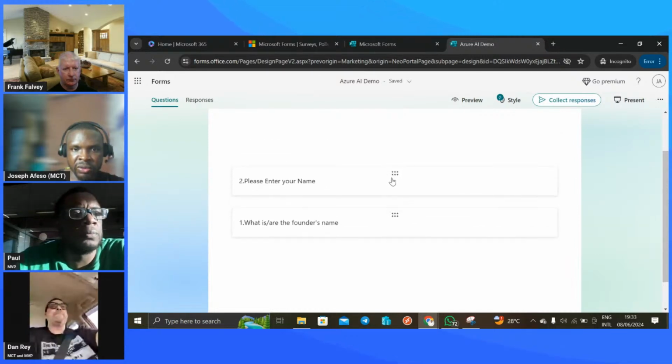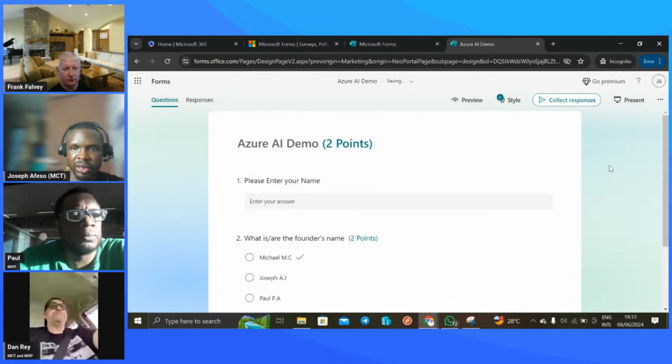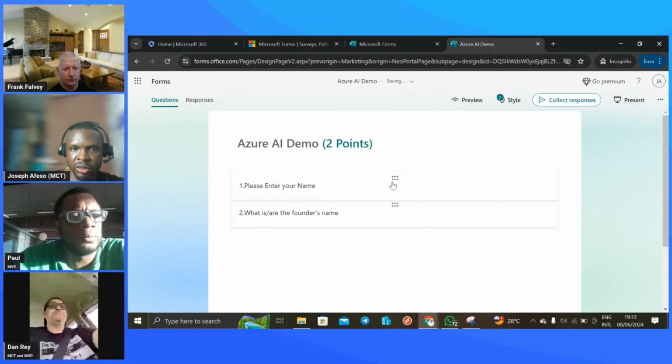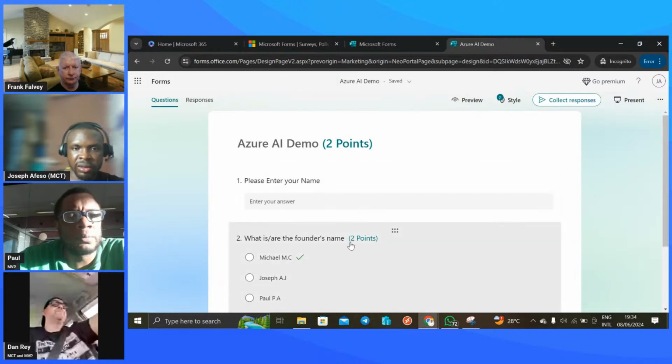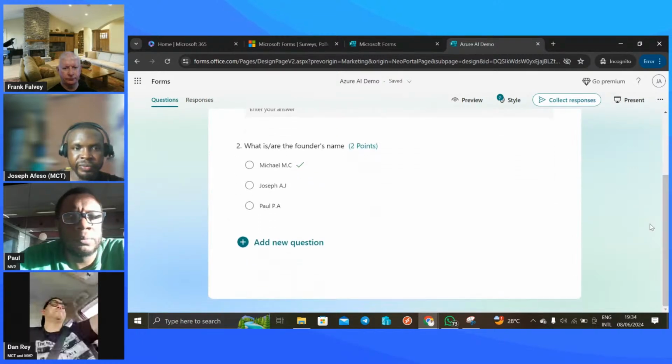So this is now becoming question number 1, enter your name. Just hold on this, and then you can switch them. Just in case you forgot something, you don't need to delete the first question and then delete the second. You can pull the last question up to become the first. I just wanted to show you that.